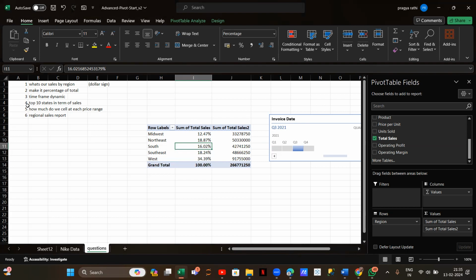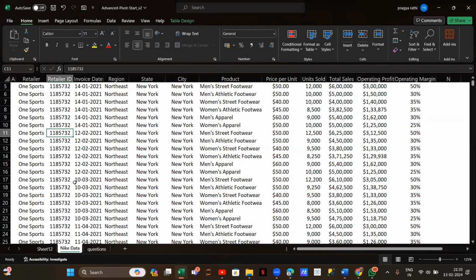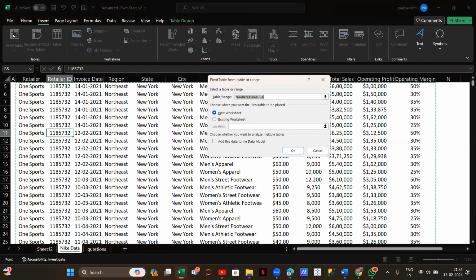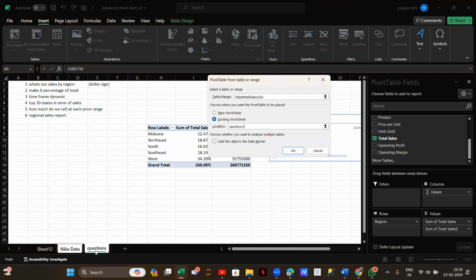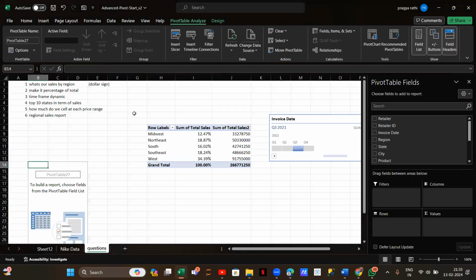So now what I want is the top 10 states in terms of sales. First we need to make a pivot table. So just go to Insert and click on PivotTable. I want it in an existing worksheet, where I want it, here. So now you can see I got that.